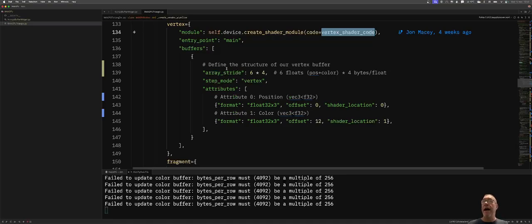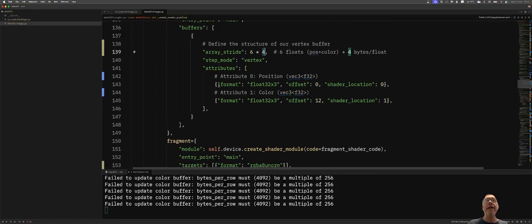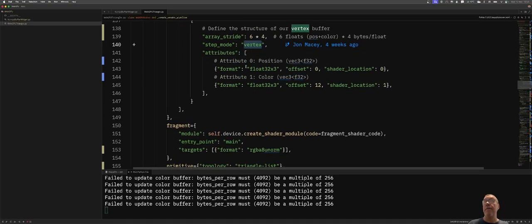Then we have to say how our data is laid out. So in this case, it's an array stride of 6 by 4. So 6 values, which is the XYZ RGB, multiplied by 4, because that's 4 floats. Ideally, I should use an MP type here. I will modify that a bit later. And then we say this is vertex data, and then we say the format.